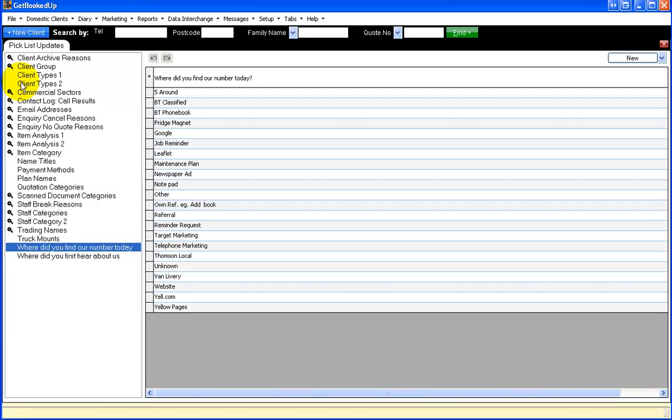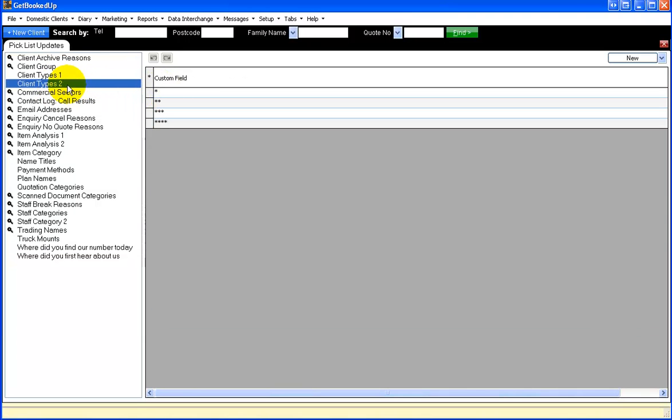The other thing that you can do as well is change the captions for the client type 1 and client type 2. So within the client record, if you don't want to use client type 2 as for instance a star rating, perhaps you want to use that to show whether or not they're a newsletter subscriber, you can change the caption that appears in the record.